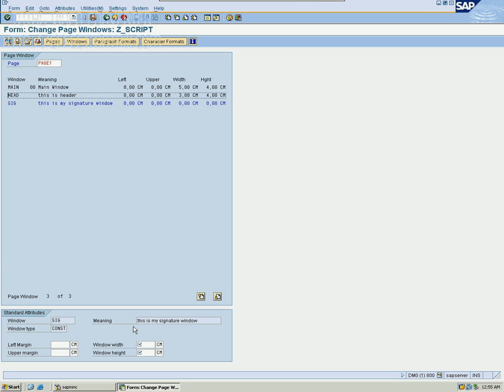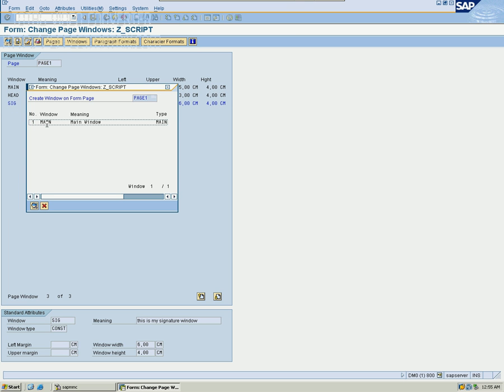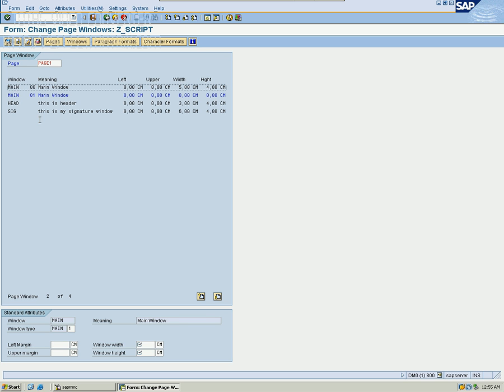So with this also we have to give some length parameters, 6 and 4. So we have created, or we can create more than one main window in a script. This is not possible in a smart form; that is going to come in the future.